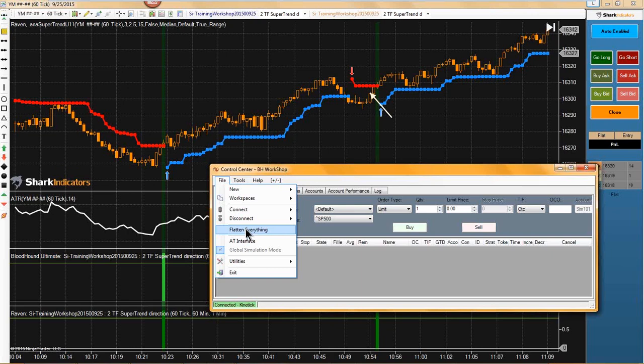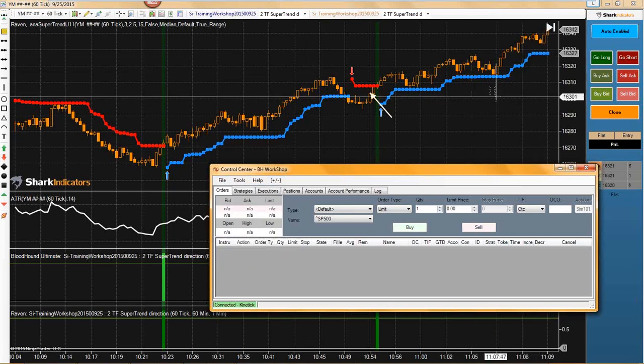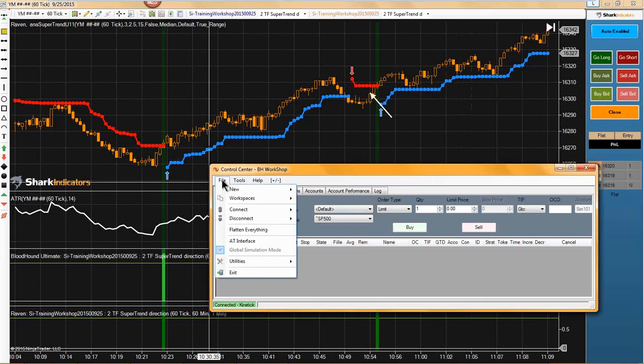NinjaTrader will go in and flatten any kind of sim trade that you might be doing using Raven. If you're doing any back testing, Raven or Ninja will basically flatten out any of your sim trades, and of course it'll flatten out any live trades that you have going as well. So just be aware of that.